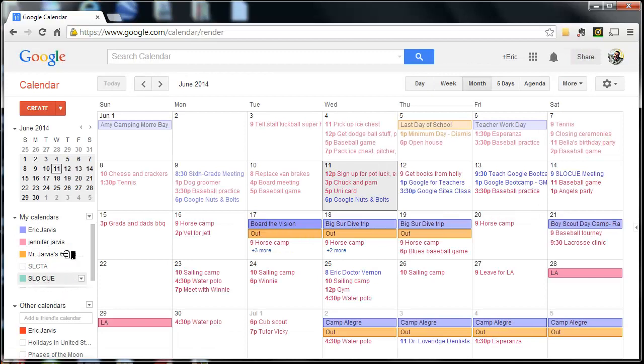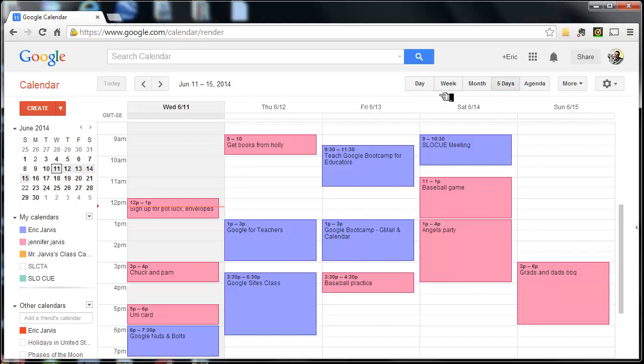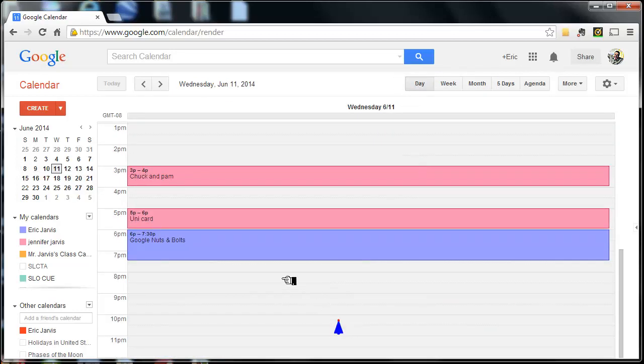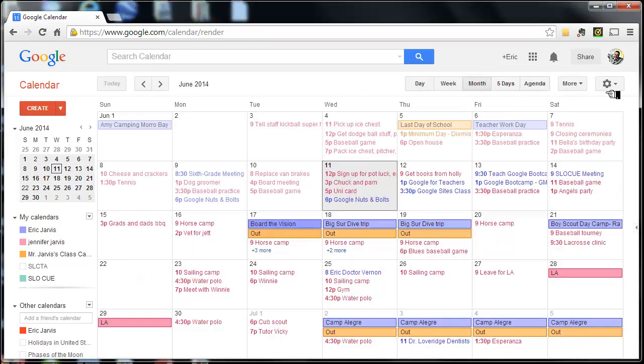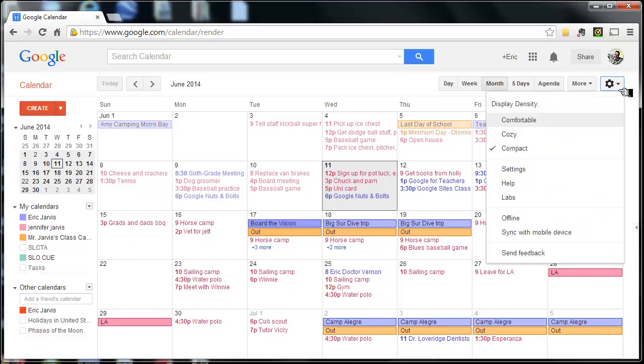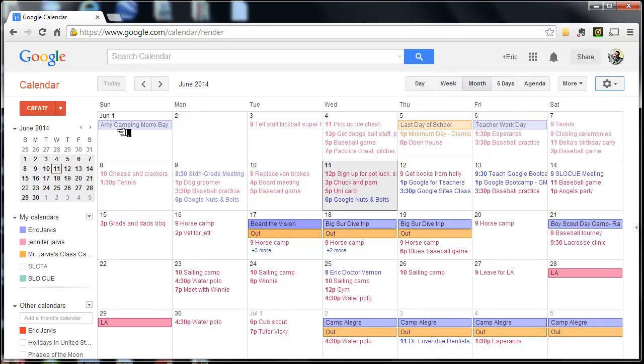And here's my calendar. You'll notice over here I'm in month view, but I can do 5-day view, week view, and day view. So I can actually see, here's my Google Nuts and Bolts class that I have to teach today. My favorite view is month view. I have my settings. I have some different kinds of looks for the calendar that can be viewed. Okay, so not much of a change.